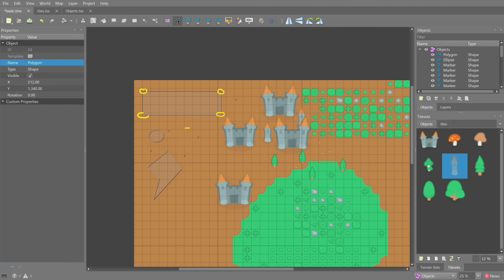Same for the markers, like one of those. You can use them to place certain elements, like the main player, if you want them in a certain spot, like a starting position, for example.